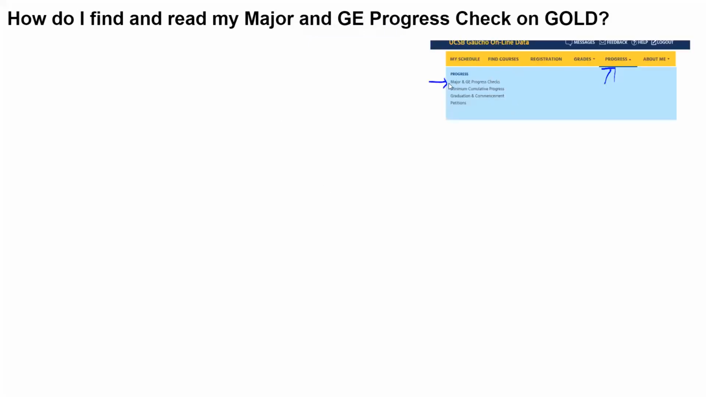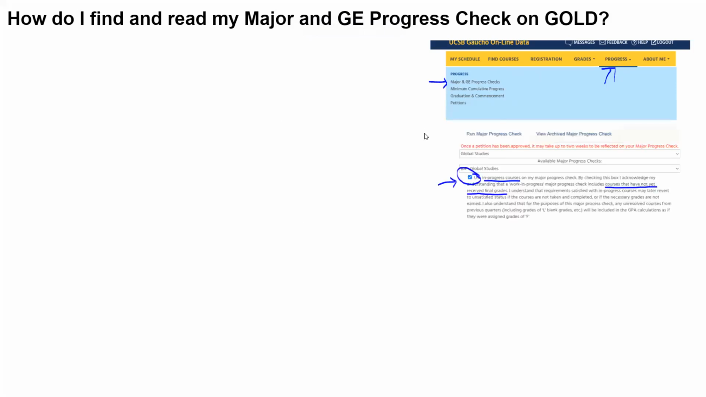So you're going to log into Gold. You're going to click on Major and GE Progress Checks, and then, under the Progress tab, you're going to click on Major and GE Progress Check. You're going to click on this little checkbox. Make sure that it says Global Studies. If you are not in the major yet, it'll say Pre-Global Studies as your option, and then you'll get to see the pre-major requirements that you'll start with.